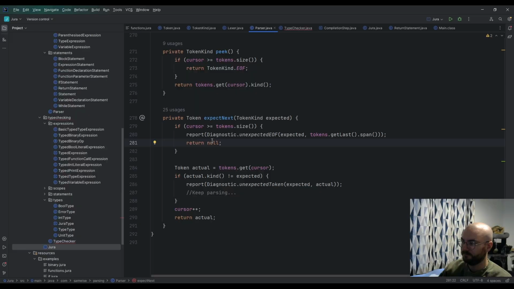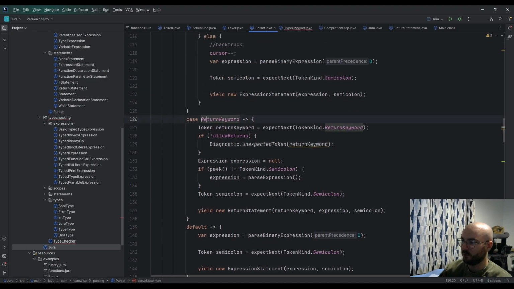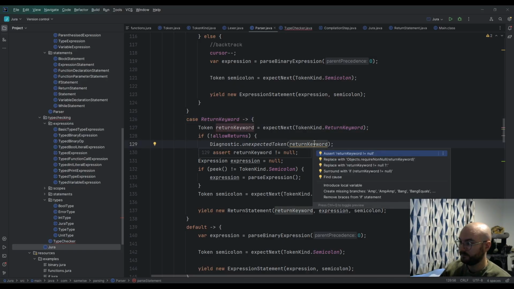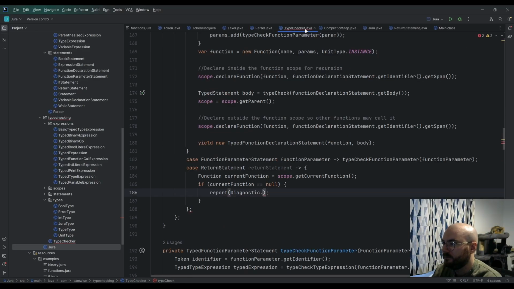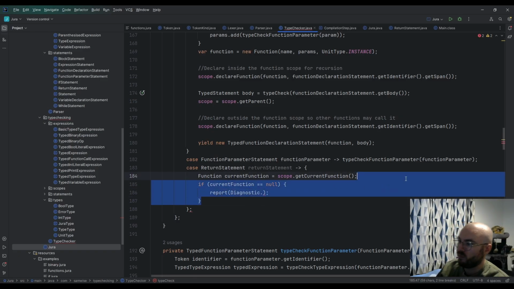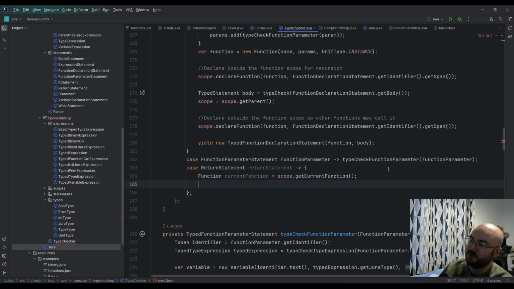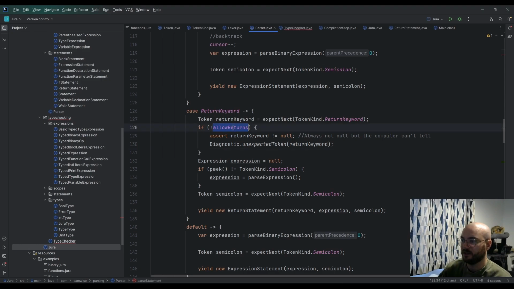That is true. But it can't be in this case because we've already peeked and seen that it's a return keyword. So that's fine. Yeah. There we go. So we don't need to do that because current function is always true. But it isn't, because we never actually set allow returns.